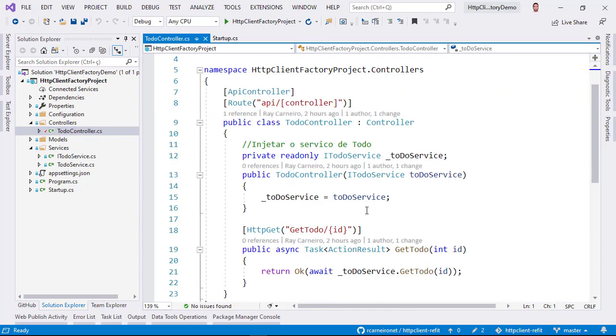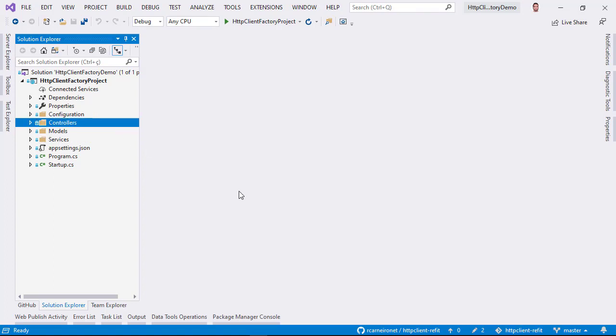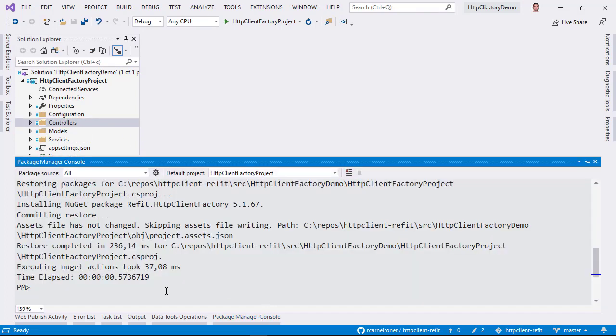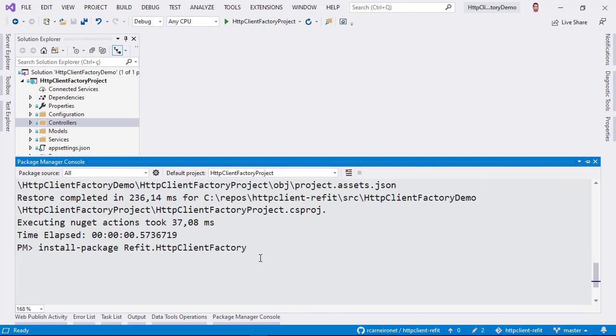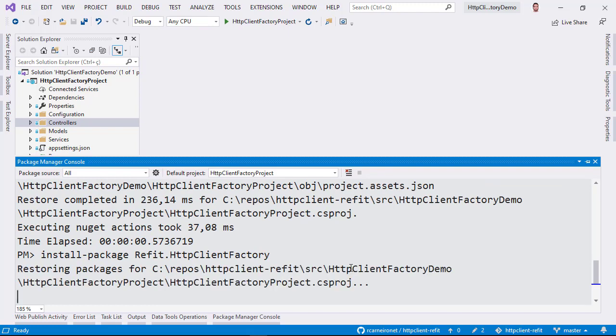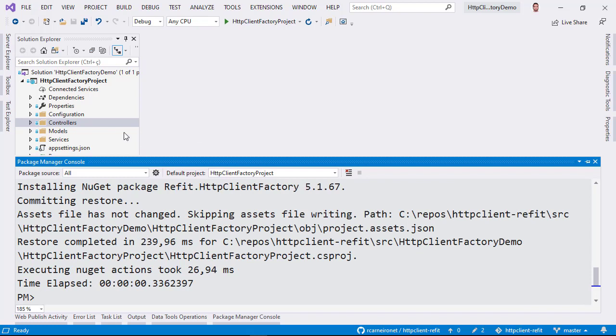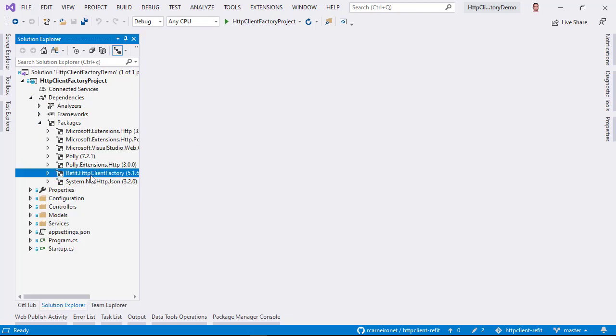Different from what I showed you in my PPT, there is another way of doing this, and this is what I want to show in this video. The first thing we're going to do is install the package Refit.HttpClientFactory. So just run the install package command in my package manager console, hit enter, and we should have this dependency installed right here.